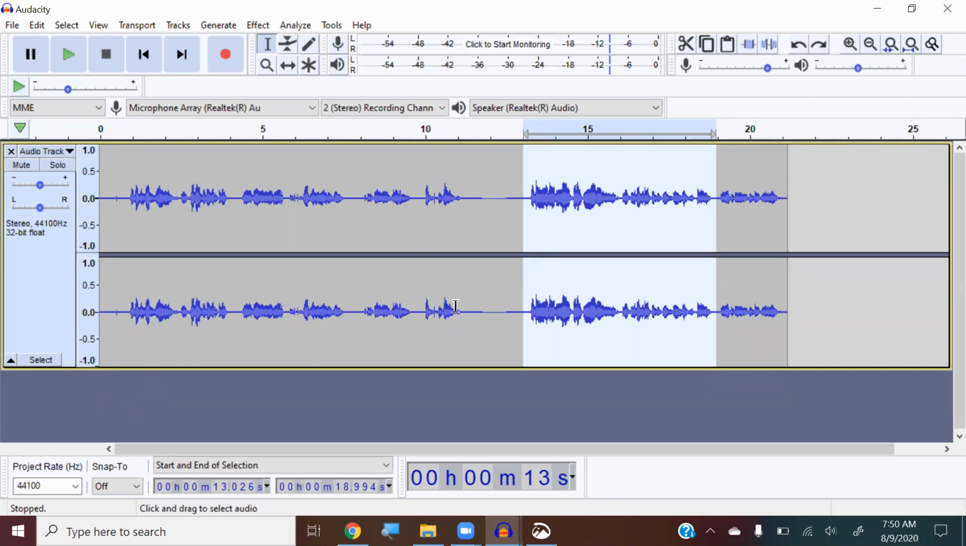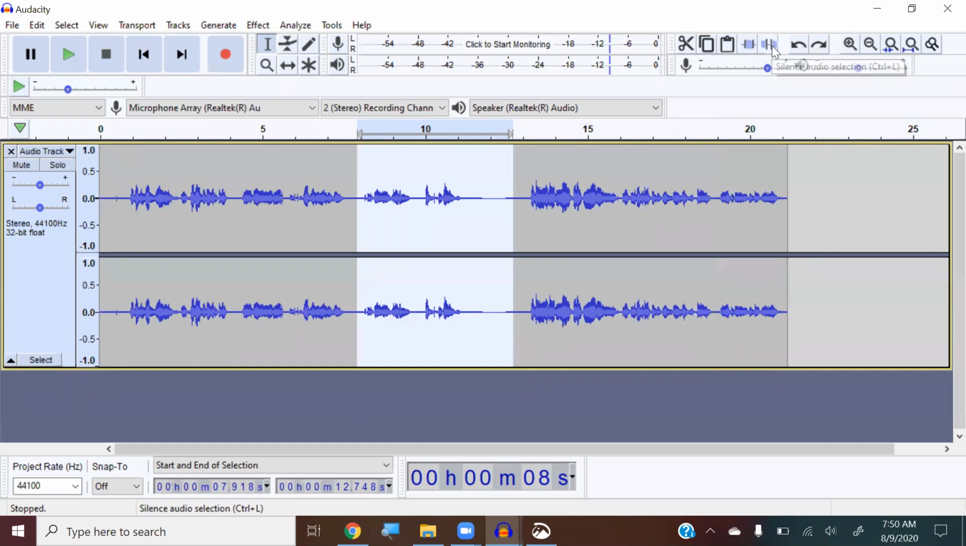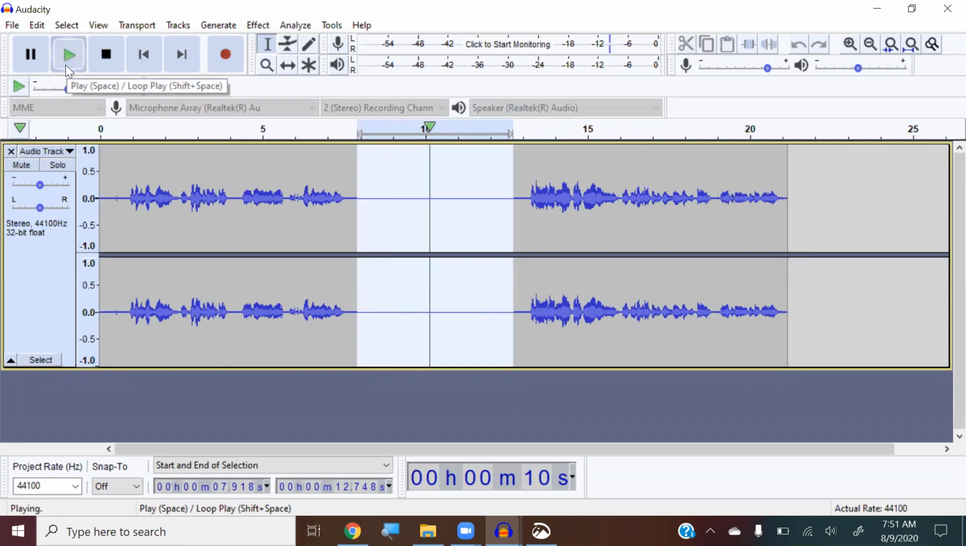So once you've done it, now I'm going to show you how we are going to silence an area. So you have to select the area which you need to silence, right? And you can choose the silence audio selection. So if you press this, these waves will disappear and just a line will be there, right? Yeah, so like this, right? So when you are playing that particular area, no sound will be heard, right?